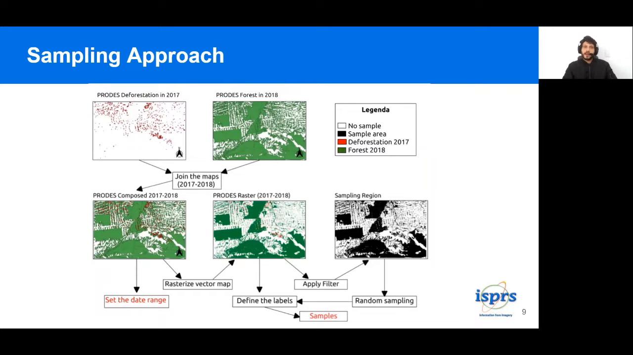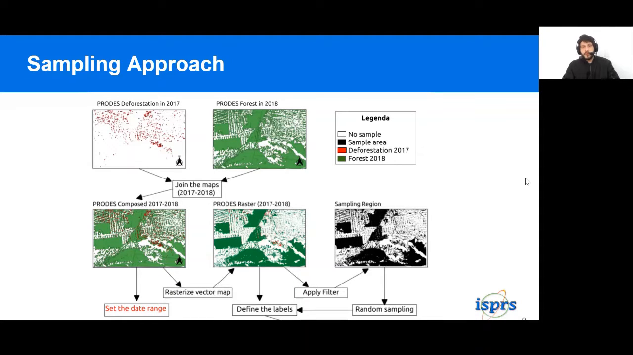Using this idea, it was possible to define the time series period for the sampling approach, where we use deforestation polygons from PRODES 2017 and forest areas from PRODES 2018 to generate a composite map. The composite map was used to randomly select the samples and label them also. In the figure, we can visualize the idea of the approach used to define the time series samples. The approach generated a training data set with around 18,000 forest samples and 13,000 deforested samples over the period starting on July 28, 2017, ending on July 12, 2018.